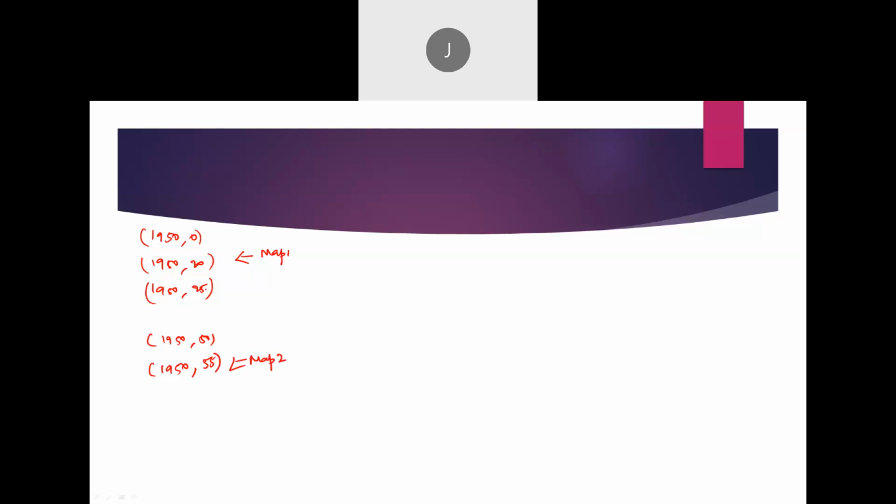Why are we getting two sets of output for the same year? Because the first input split has gone to map 1, and the other input split has gone to map 2. That's why we get two sets. If we don't have a combiner, it will shuffle and sort like this: 1950, and it will create a list like 20, 25, 50, 55. This is the intermediate result before going to the reduce function.